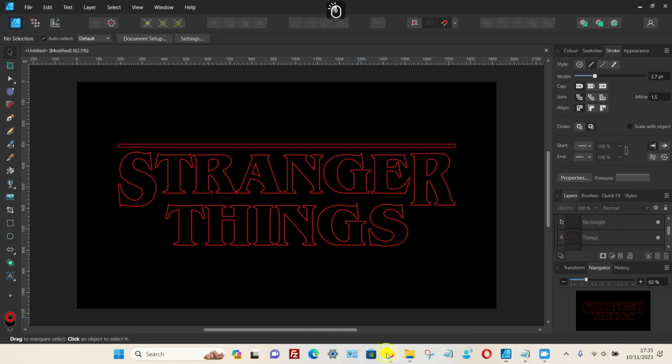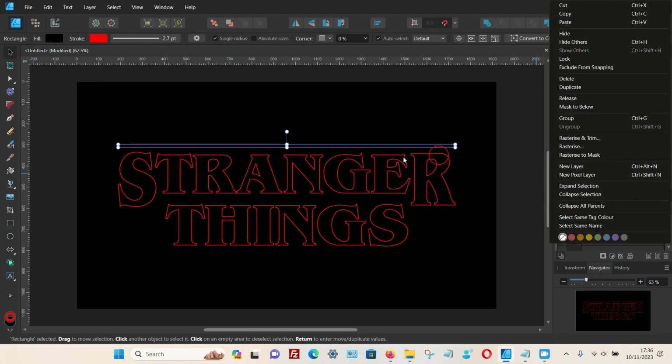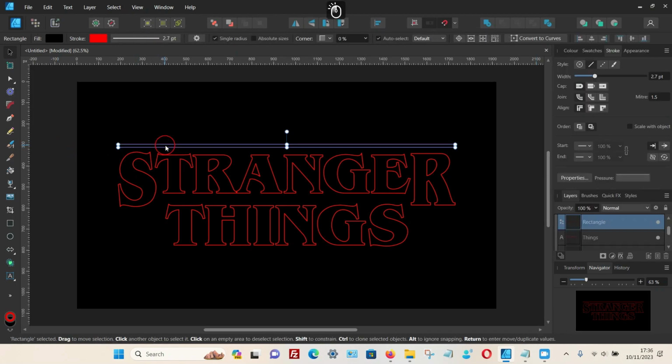Again, let's have a look at the original. And again, we want to put the same underneath the S and the R. So again, we can either duplicate this one by right clicking on the rectangle and selecting that if you want to, or a simpler way is to select it, press and hold the Alt key and we can drag it down.